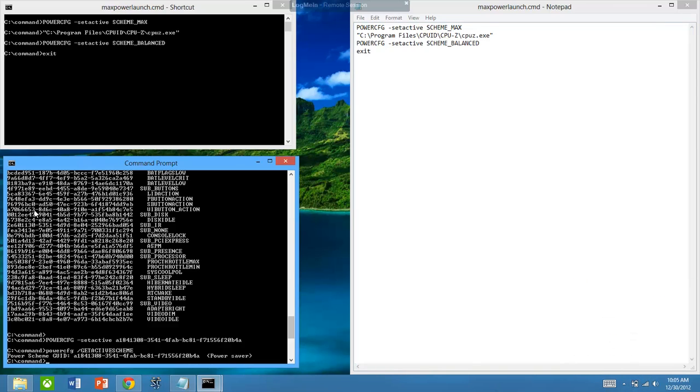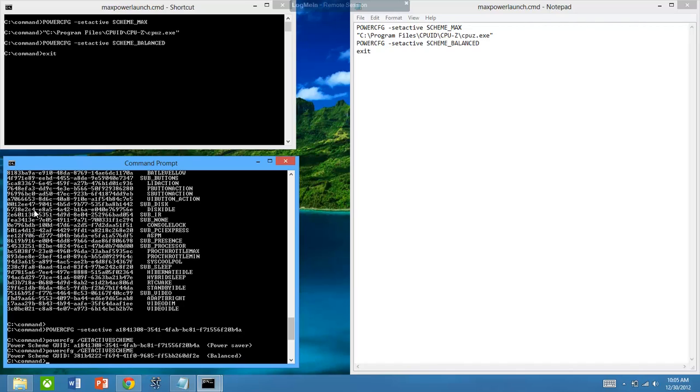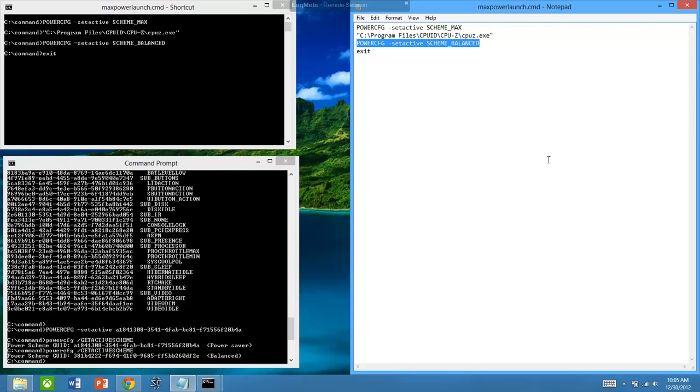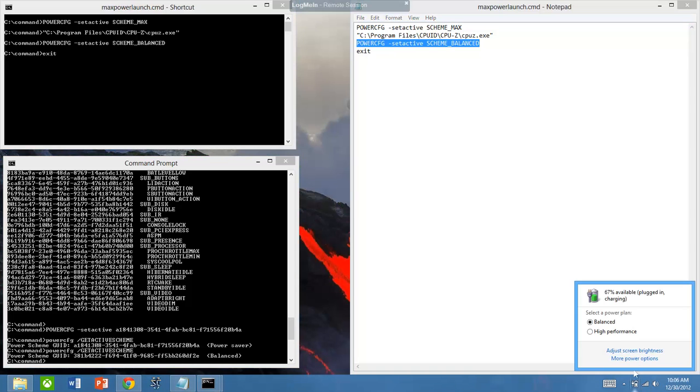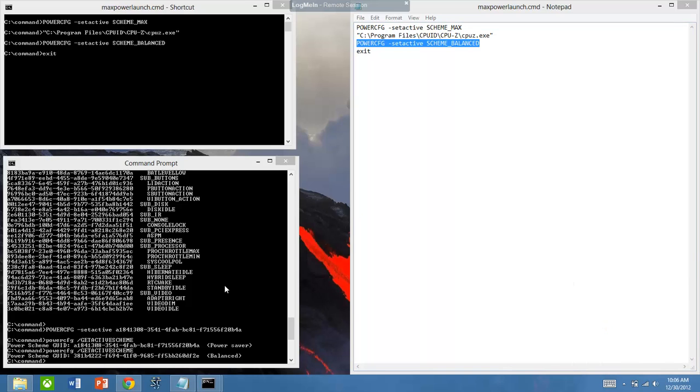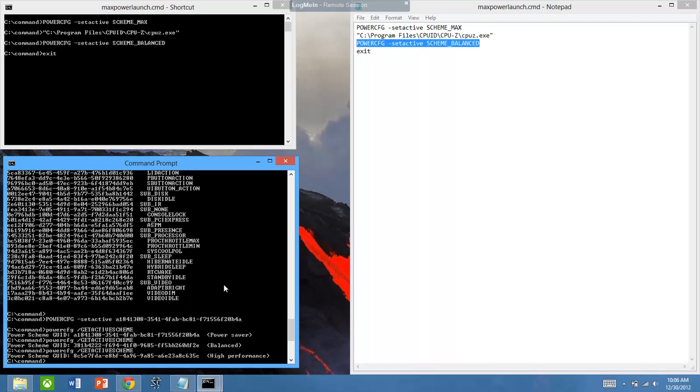So let's see how balanced looks at a command line. All right, that says the word balanced. Cool. So the last line of the script here is now established to be correct. That's going to get me back to where I am. What about when we go to high power, high performance? Okay, what's that called? High performance.